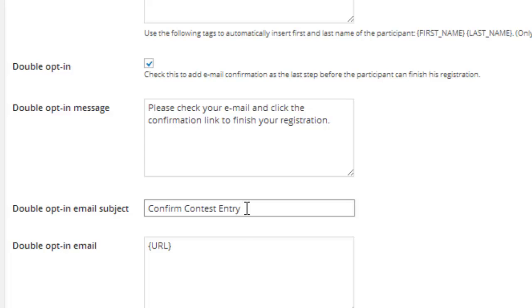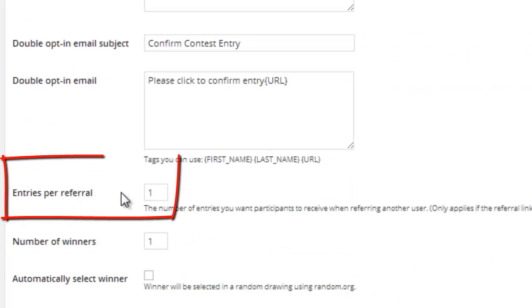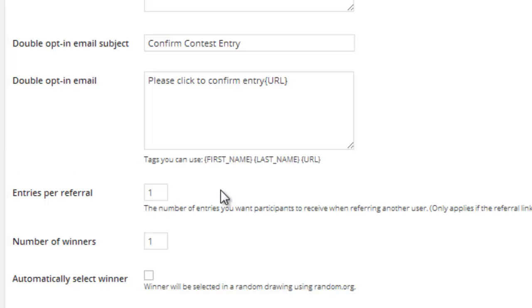Contest entry, and here's the link back for them to do that, and you can just type in, please confirm entry or whatever it is that you wanted to say. Down here we have a referral option, so if they share this on Facebook and other people come in and sign up off the link that user has shared, they can get extra entries, and you can set that to just be one entry or however you want to do that.